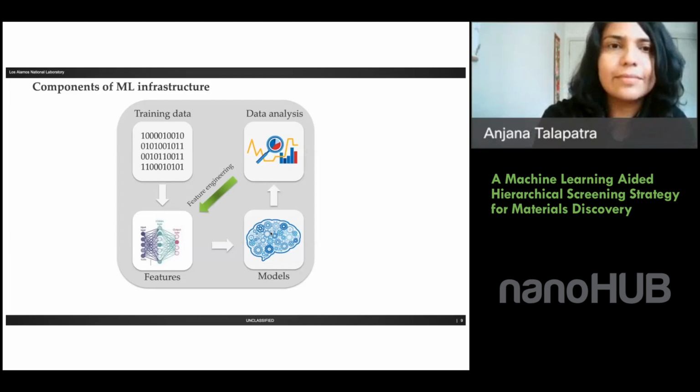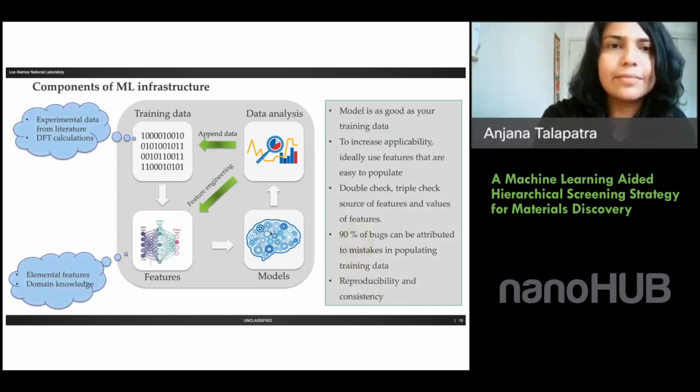If the model is not good enough, then you append more data until you have a good model. Once your model is sufficiently accurate, you use it to predict on unseen data. So this would be a basic ML scheme for any problem you're trying to solve. For our different models, we use training data from literature as well as by carrying out DFT calculations.